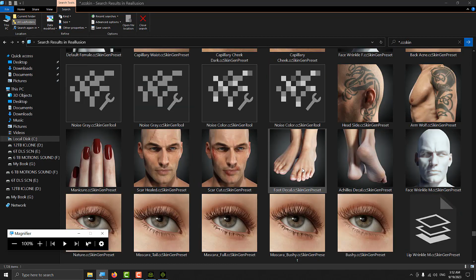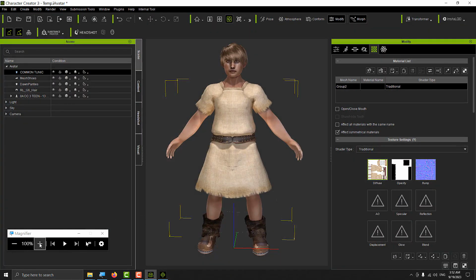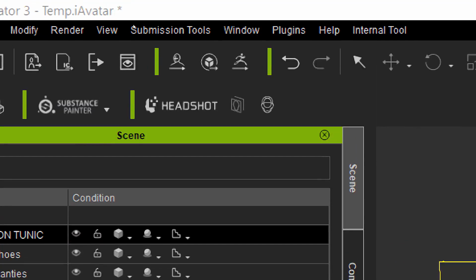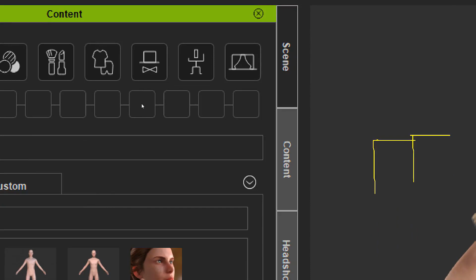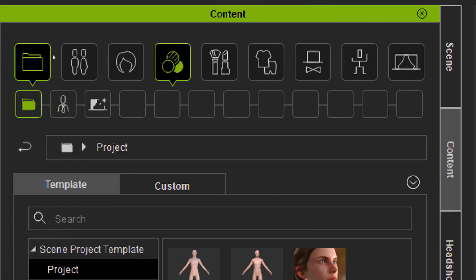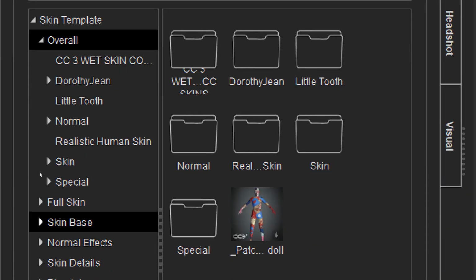Okay, but that's part of it, and there's another one, in which you can actually go to the character creator right here. Okay, and I'm gonna amplify that because we go to this one, the content. In the content you go over to the fourth icon from left to right, which is a skin icon, and we're gonna look for the overall. We want an overall skin.